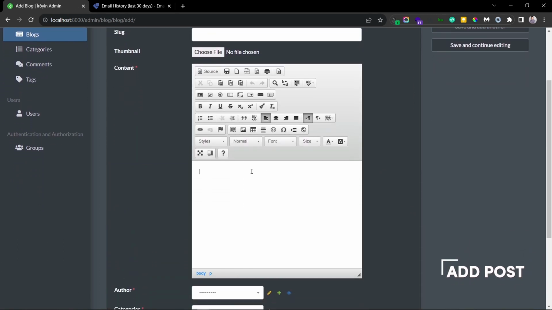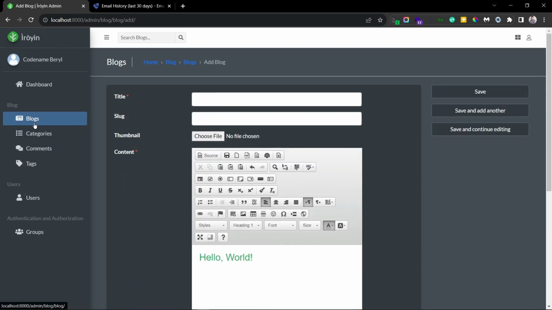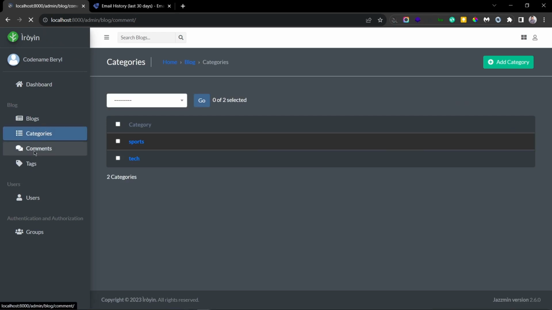Blog content is powered by CK Editor. Finally, let's take a look at other tables.